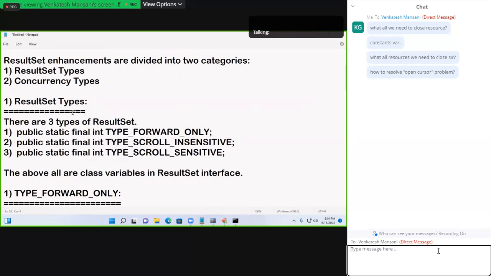If JDK 2 is not working and JDK 4 is working, you continue with 4 only, because 2 is not required. Sometimes 2 is not working. Yes, execute update also works. Yeah, try catch is compulsory.